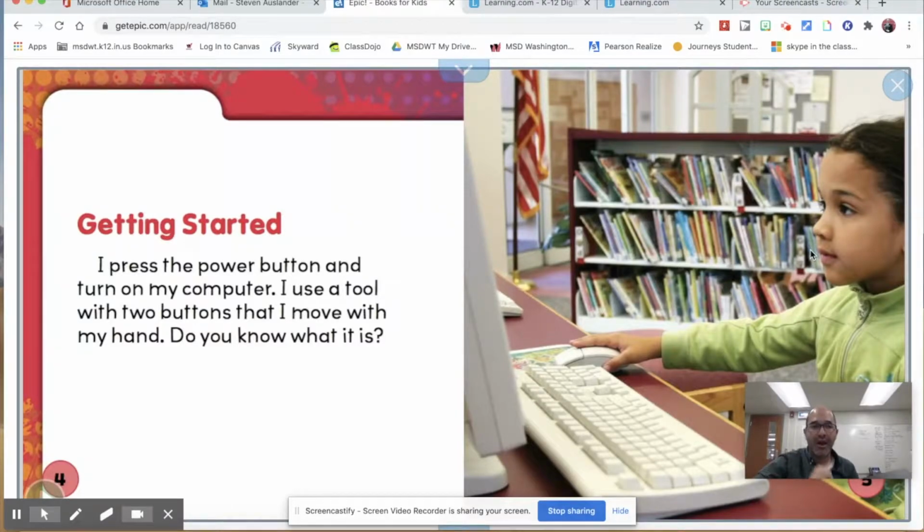Getting started. I press the power button and turn on my computer. I use a tool with two buttons that I move with my hand. Do you know what it is? For the Chromebook, when I open the Chromebook up, it usually just powers on its own. If you need some help, there is the on and off button right here that I could always press.